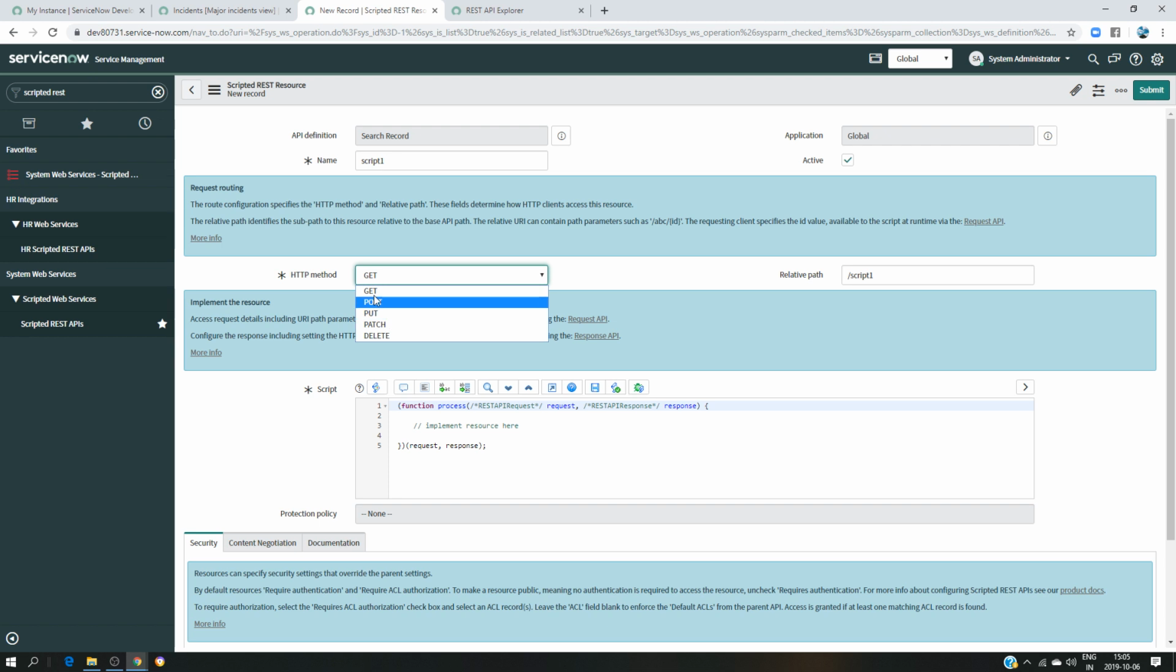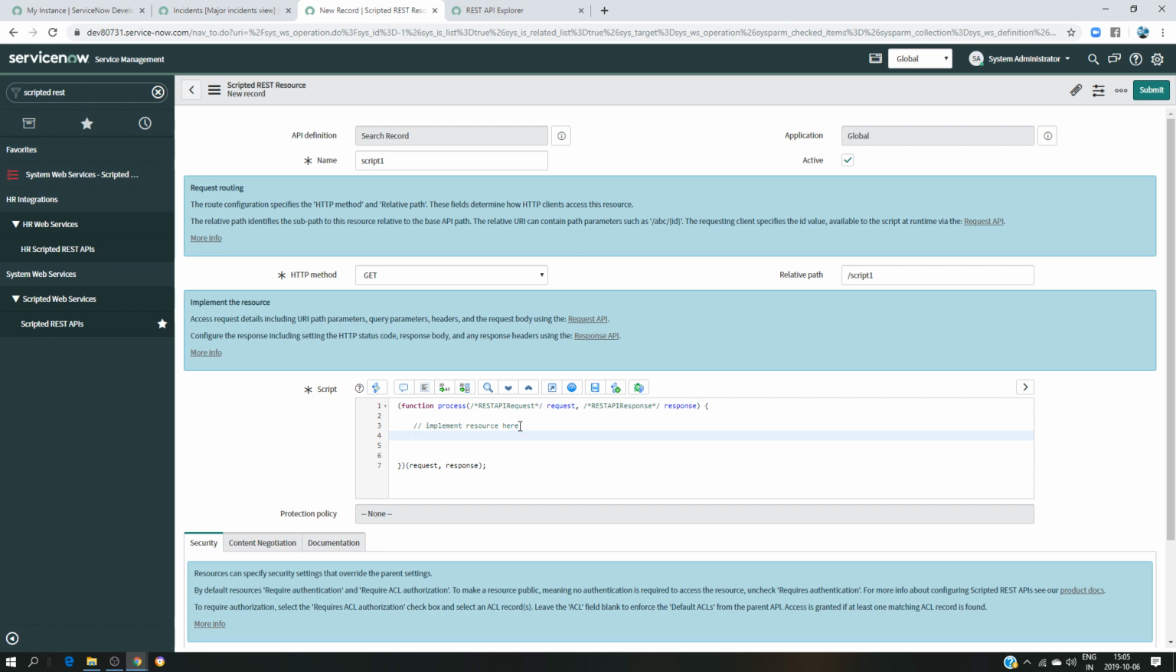I have different methods, but I'm going to get some information from the ServiceNow server, so I'm going to choose GET. And here we go, we're going to write our code. The first thing is to define that we're going to have parameters, right? So we have to define this. The way we do it, the first thing is to say that we have parameters. We have this function, and this function has two parameters, request and response.